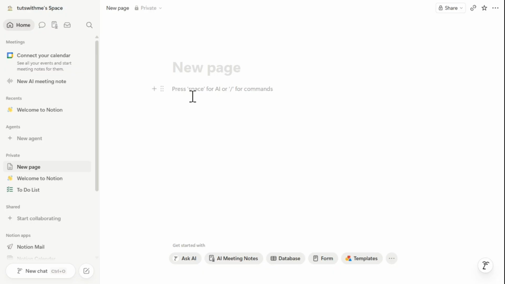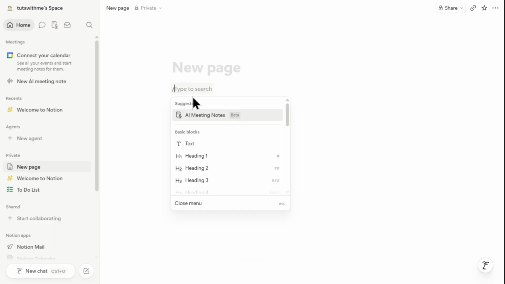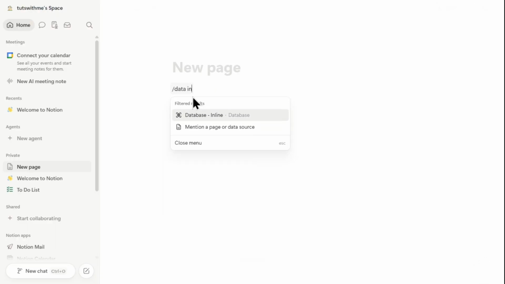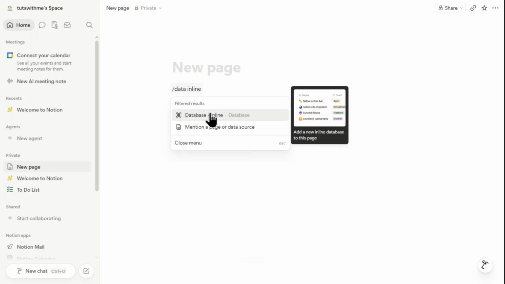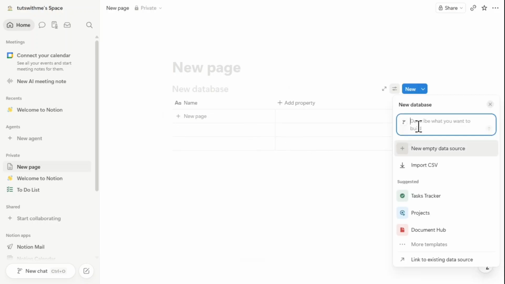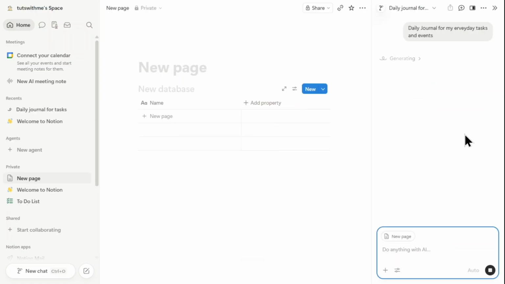visible. Now go ahead and type a / followed by data inline to pull up the inline database option, and click on Database, inline from the filtered results list. This will automatically open up a new Database AI prompt panel on the right side of your screen. Inside the text field where it asks what you want to build, type in Daily Journal for my everyday tasks and events, then press Enter or click the Generate arrow.